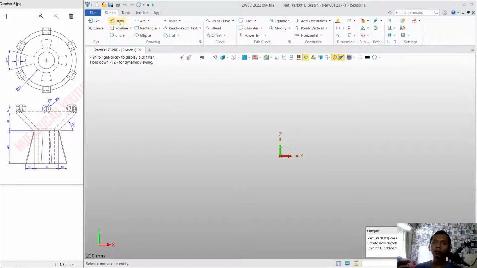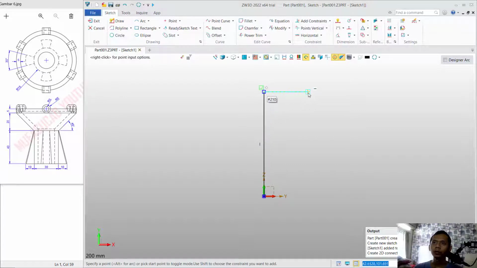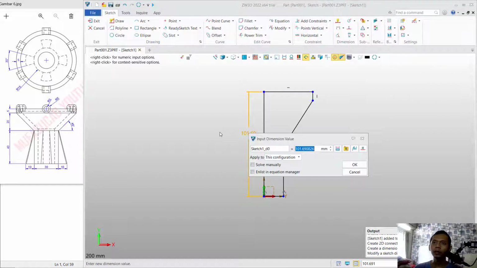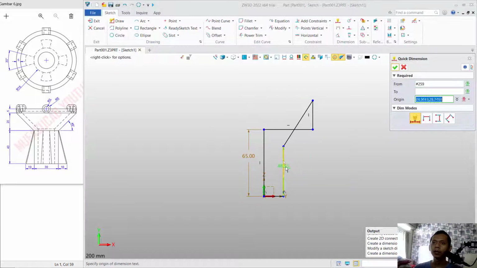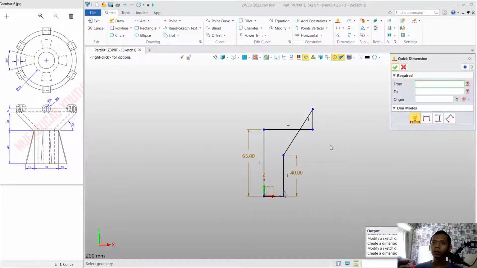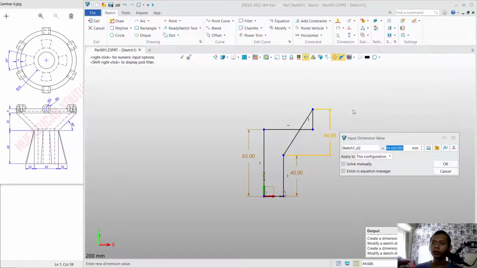In here I will use the draw tools to draw the sketch. You can draw from this point to the top, drag here, then move to the bottom here. Next we can click in it and move to the bottom here. We can use quick dimension to set a dimension on this line object. I will set it to 65. In here we can set it to 40. Next, from this point to here, we can set it to 20.